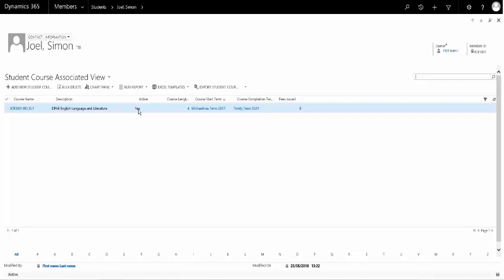So that's handy. So I can see that Simon Joel is doing a DPhil in English language and literature. The course is 4 years long. Yep. He started in Michaelmas 2017, so he's going to complete in Trinity term. Correct. 2021. And there's the fees. 6 fees have been issued to Simon against that course. That's really handy information. Yep.